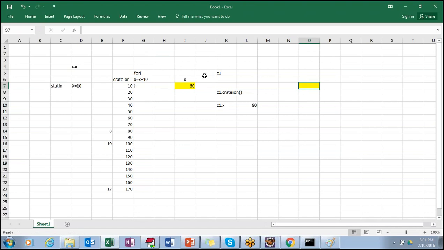Let's forget about C2. Same way, I have a static variable X and a creation method, and I created an object for this class and called the method C1.creation. Because X is static, we do not call it with object.x, we call it with car.x, right? And car.x will always be 10 initially. When we call create, this value gets increased to 20, again 30, 40, 50, 60, 70.